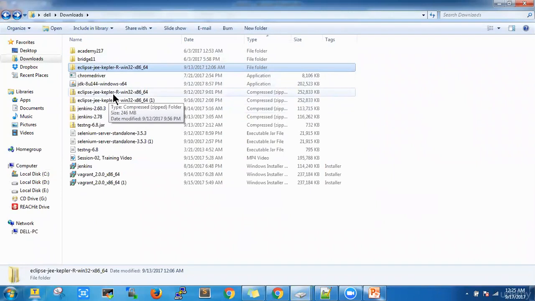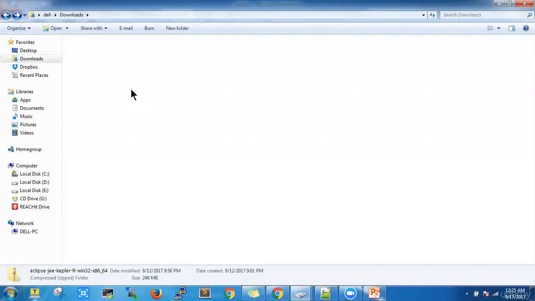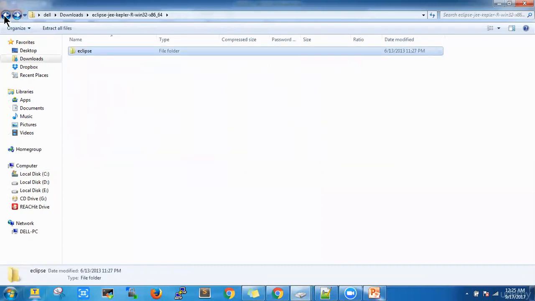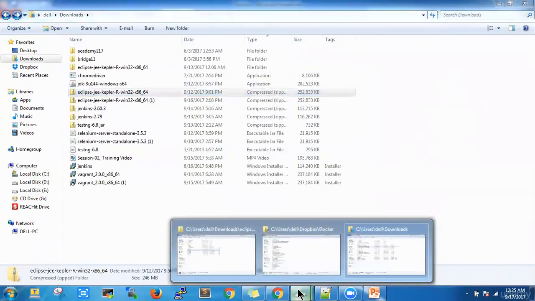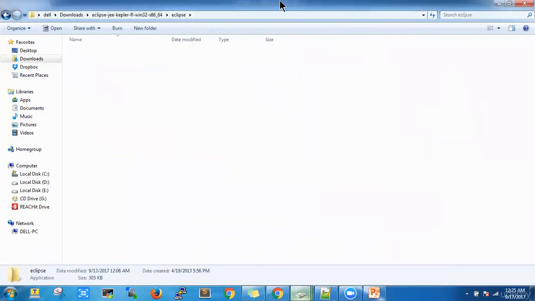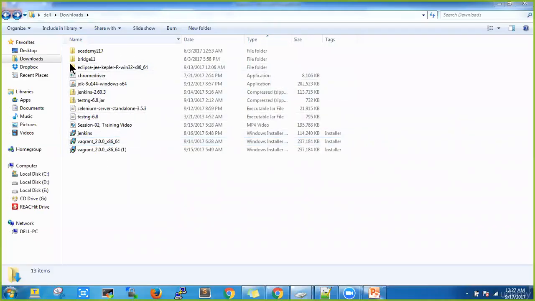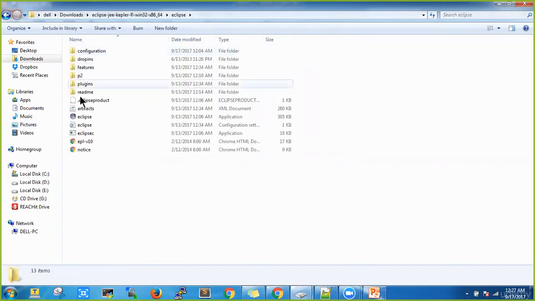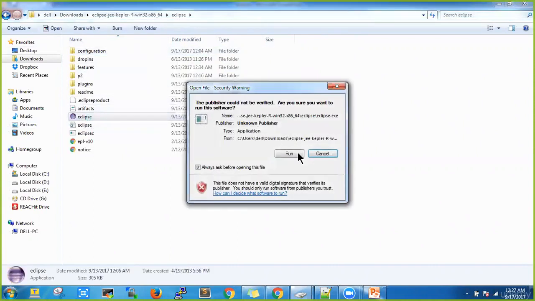TestNG. So here I see two versions, so I will check the other one. Yes, it looks the same. To avoid confusion, we can delete one of these. So I have removed the extra Eclipse which was in the same directory. So we have only one. So we'll go ahead and start the Eclipse application.